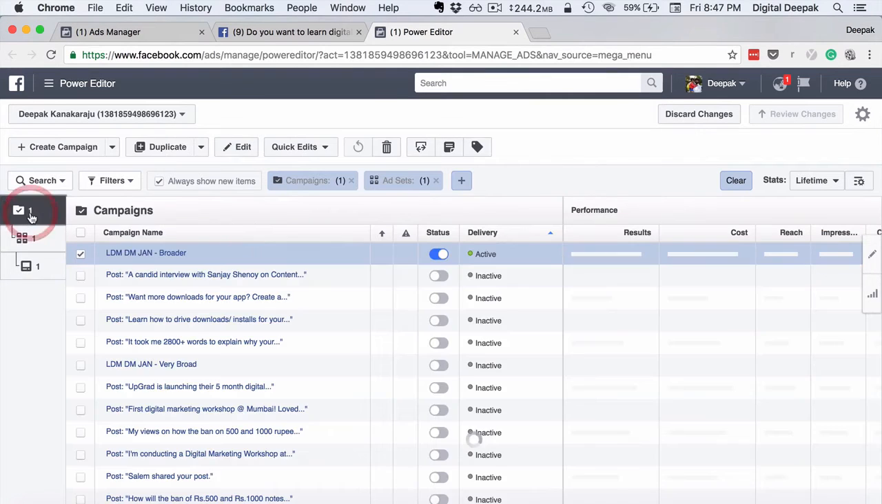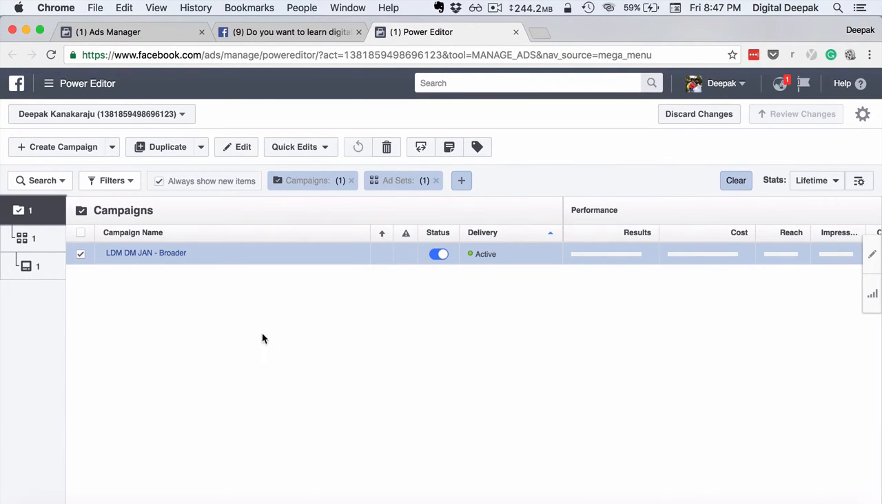Let's go back to the campaign. So here is the campaigns page, and here you can see the campaign. If you want to do some functionality on this particular ad campaign, such as creating a duplicate set of campaigns, doing bulk edits, bulk upload of ads and bulk download of ads, all this can be done from the Power Editor.